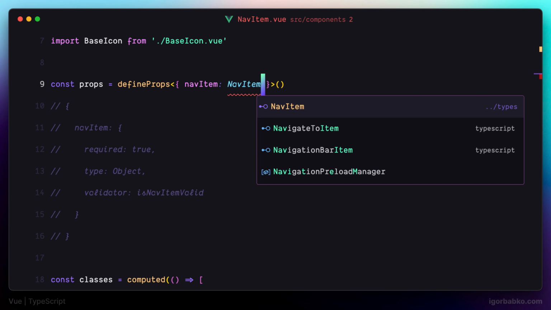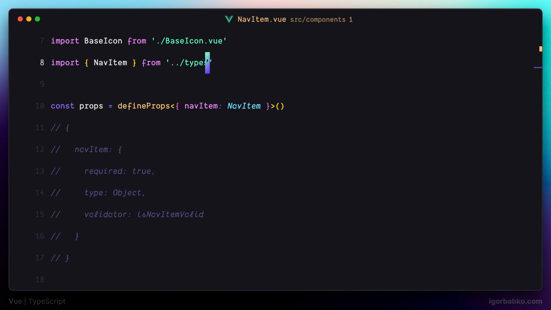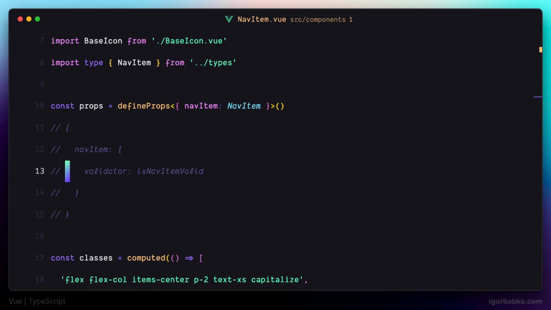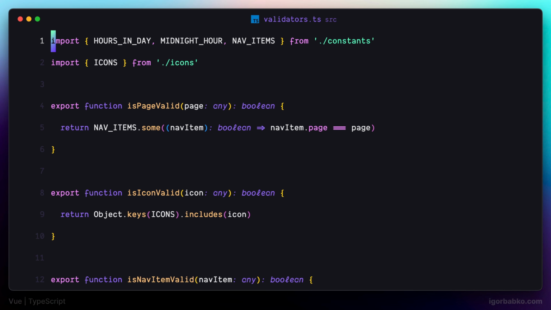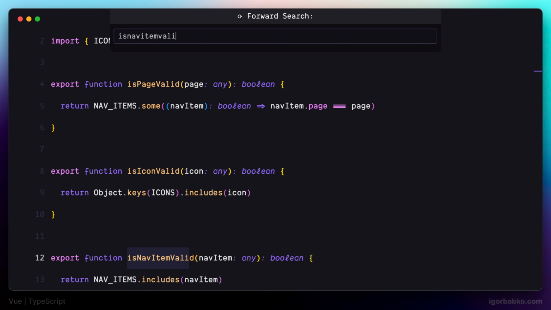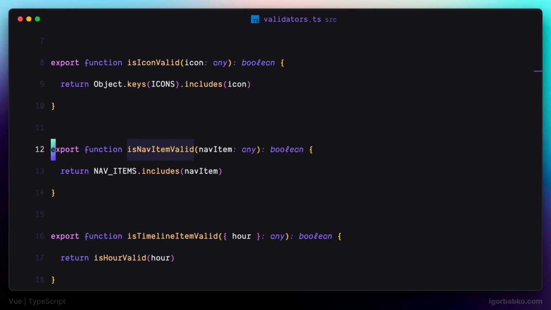I'm going to use interface NavItem and import this interface in the file. Previously, we were also using validation function isNavItemValid to ensure that only valid objects can be passed as props inside this component. But now that we are relying on TypeScript types to provide type safety, we no longer need to use this validation function, so we can safely remove this.